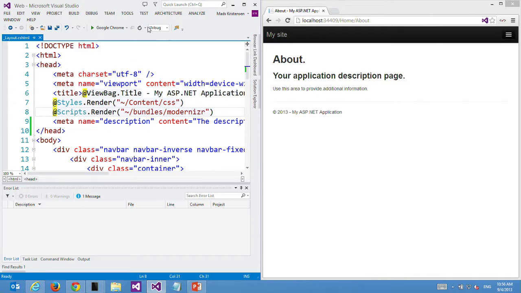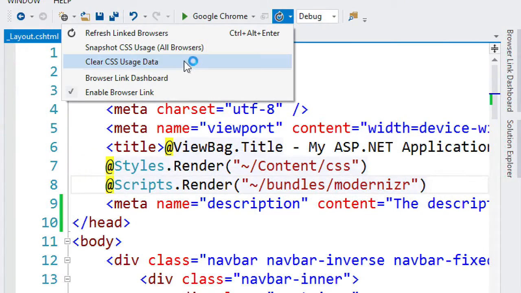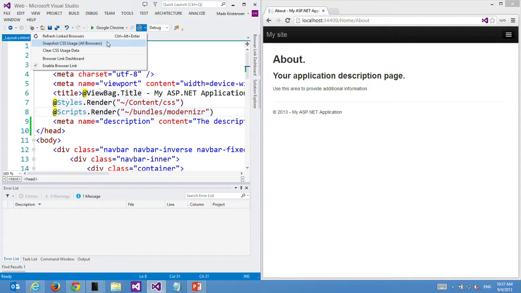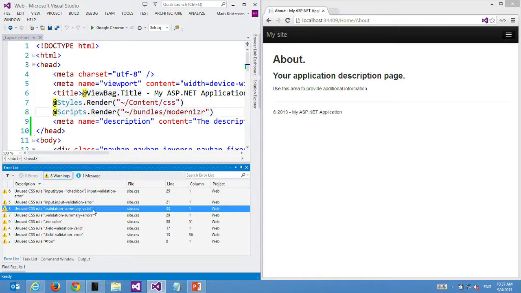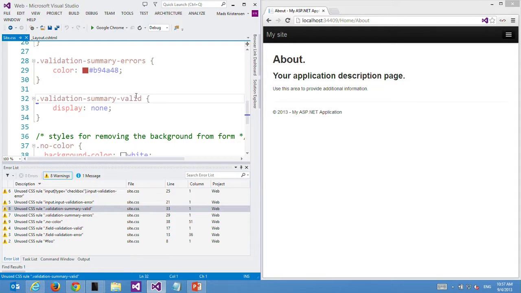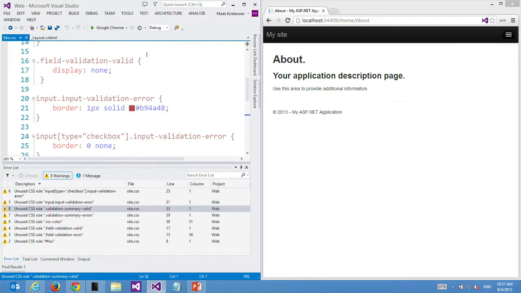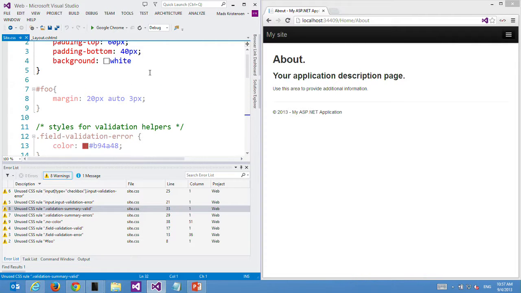So if we go up here again, we can say, hey, take a snapshot of the CSS usage from all the browsers connected. In this case, I only have one. Oh, I have Safari as well. And we immediately figure out, on this page that I'm on, what are my unused CSS rules. And if I click it, it will take us in. And notice how it will automatically gray out the things that are not used. So this is pretty cool to figure out how much of the CSS that you actually load on that page is being used.